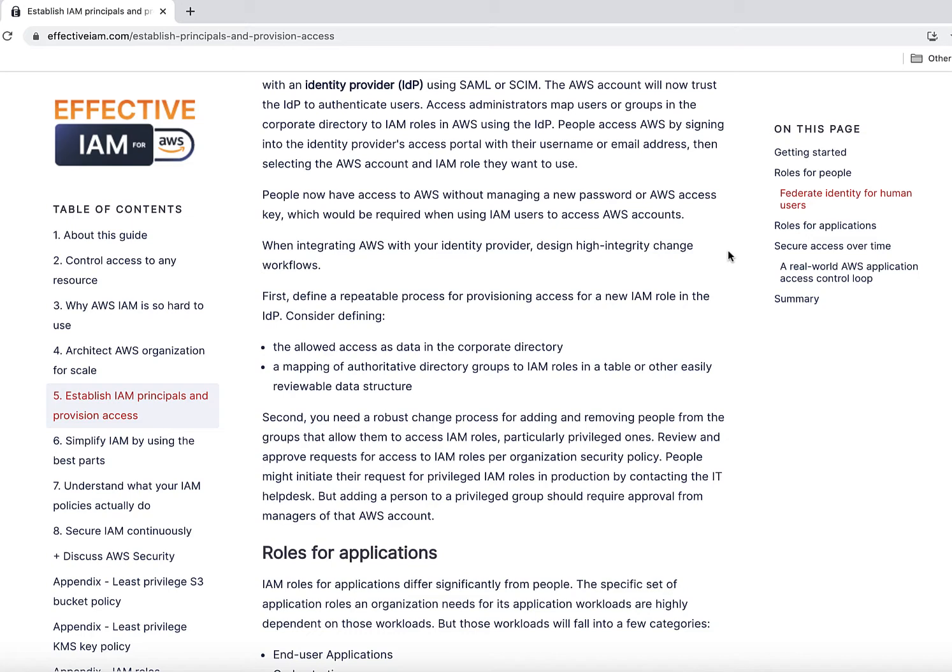Second, you need a robust change process for adding and removing people from the groups that allow access to IAM roles, particularly privileged ones. Review and approve requests for access to IAM roles per organization security policy. People might initiate their request for privileged IAM roles in production by contacting the IT help desk, but adding a person to a privileged group should require approval from managers of that AWS account.